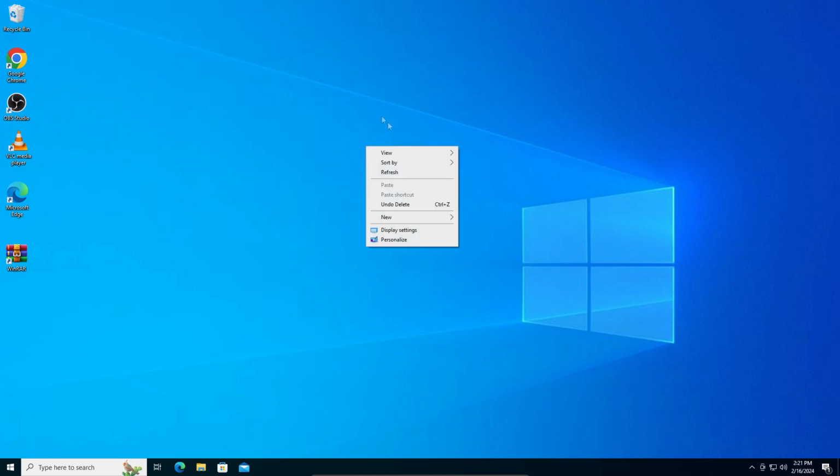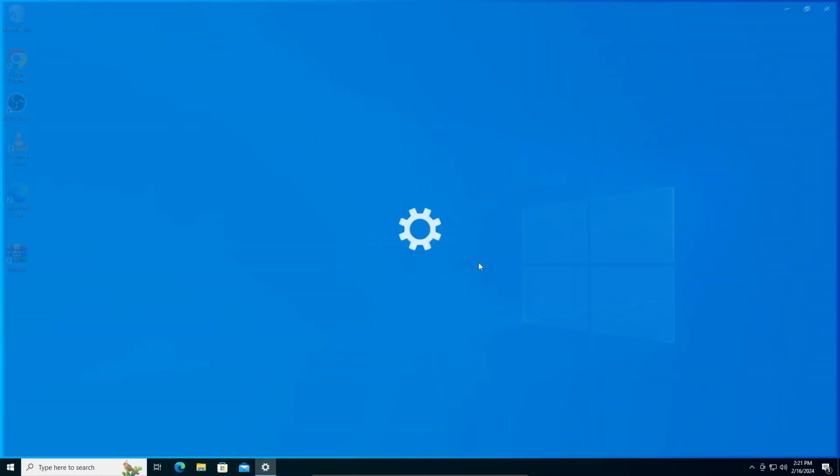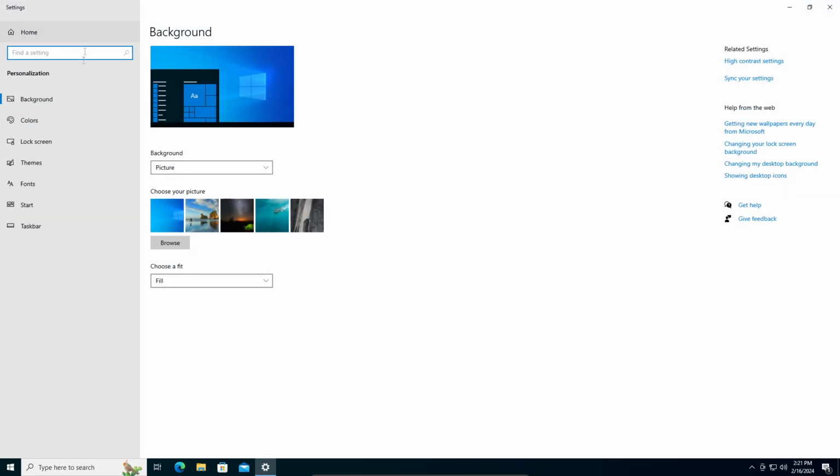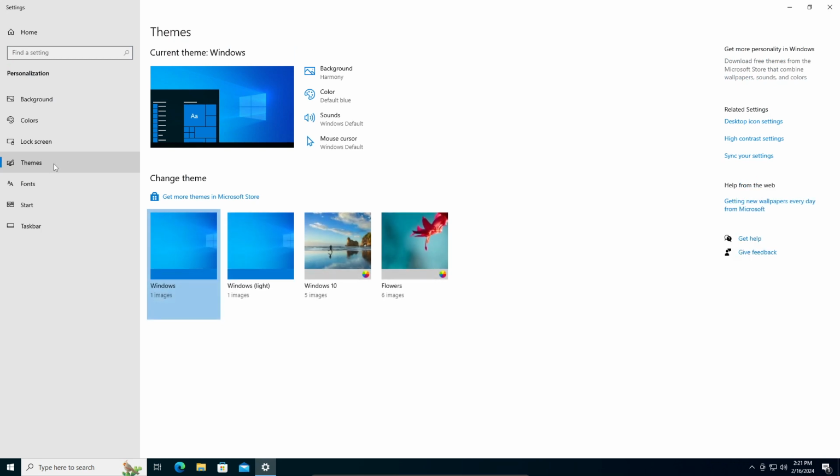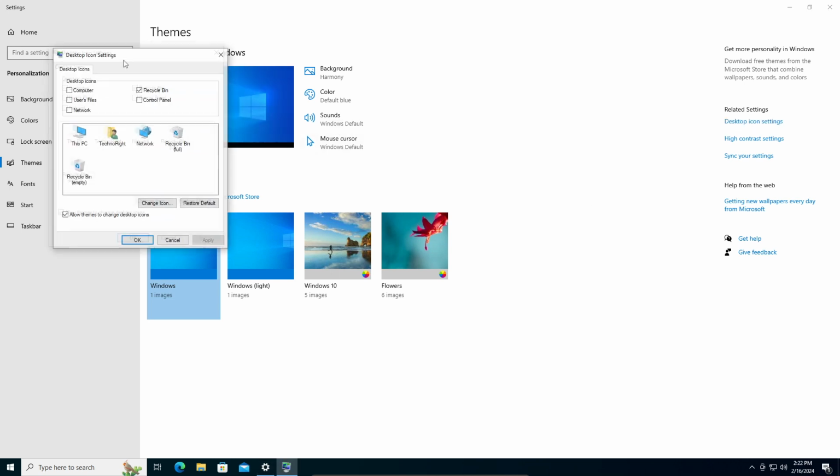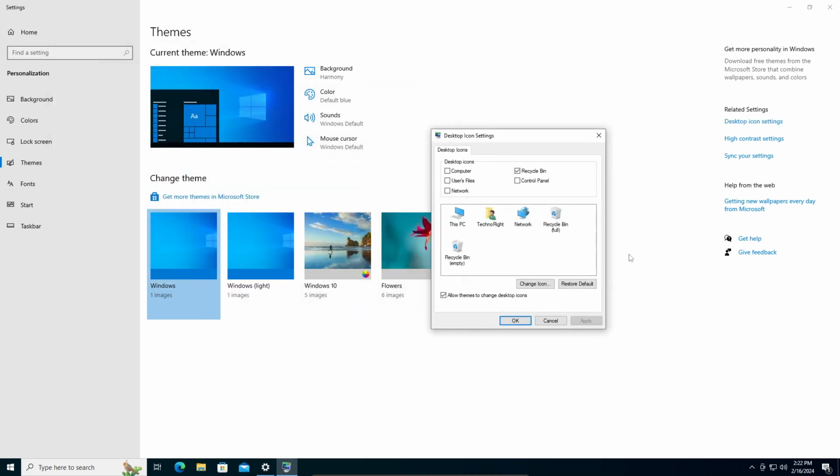So what you're going to do is right click on your desktop, go into personalize, okay, and then here you're going to go into themes on your left pane, and in your right pane you can see desktop icon settings. Click on that and this will open the desktop icon menu.